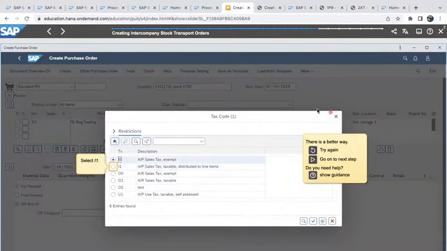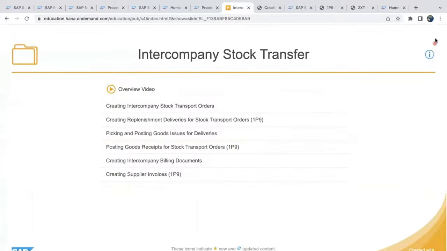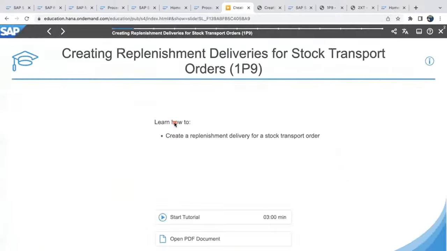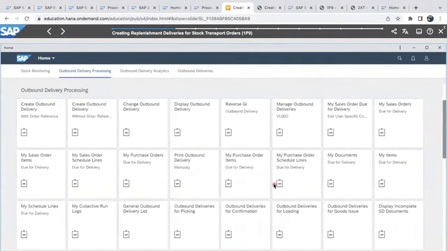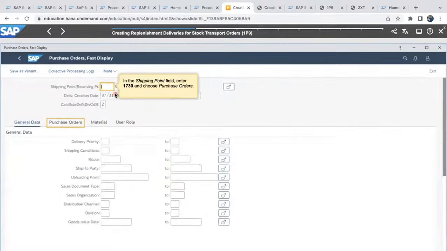Going back from the PO creation, what do we need to go for? Yeah, I just have to put this cross mark. Create replenishment delivery for stock transport orders. So start tutorial. We go to My Purchase Orders, and we are going to give shipping point 1730.